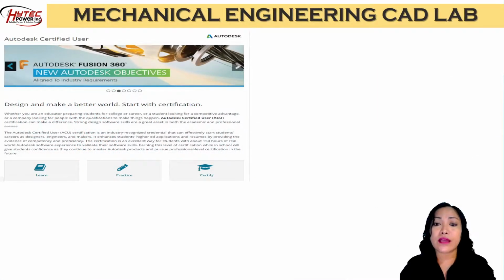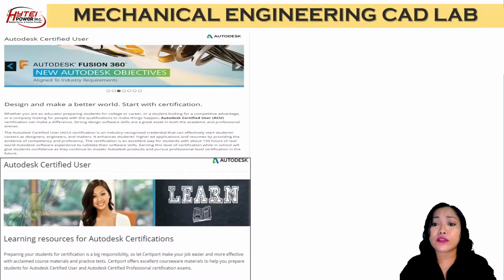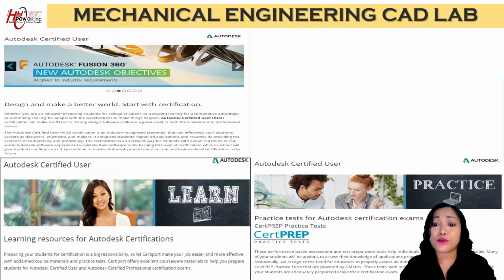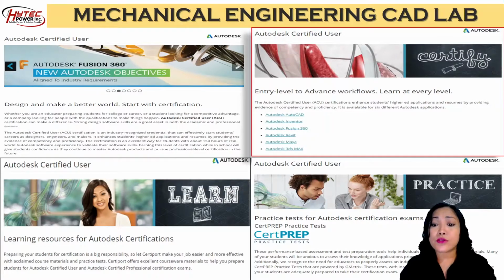The mechanical CAD is composed of the Autodesk Fusion 360 and the new Autodesk objectives. Design and make a better world and start with a certification. It also has the learning content for Autodesk Certified User, simulations and practice exams, or practice tests for certification preparation. And lastly, certification for Autodesk Certified User.